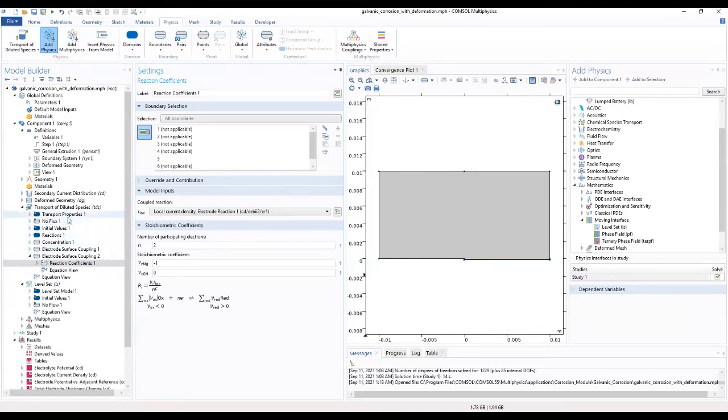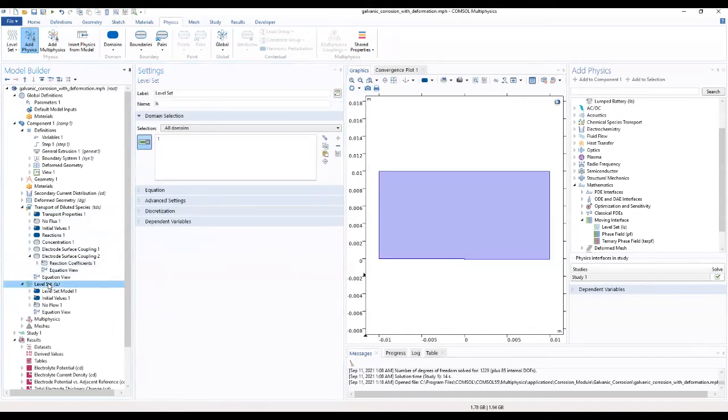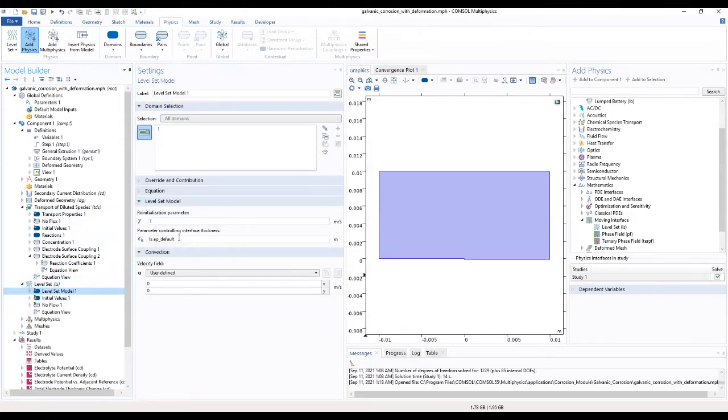Close, go to the level sets. We want to look at the level sets model, where we define the reinitialization parameter. It should be this max, as shown in here. We've defined our parameter for the reinitialization.